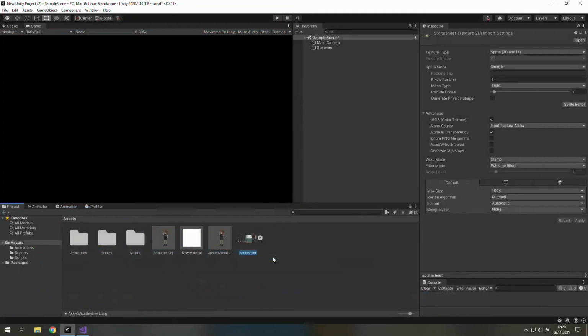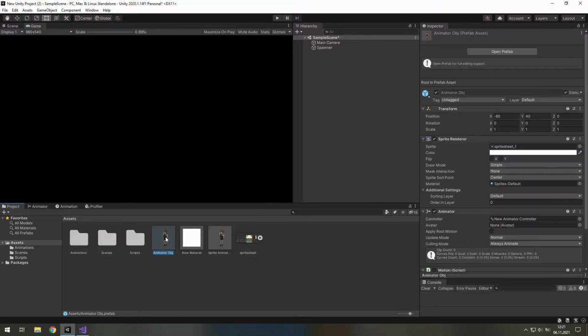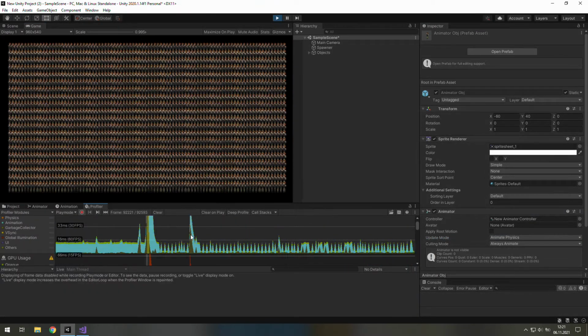The other thing worth checking is your Spritesheet. I hope you know that you need to use one image with as many sprites as you can fit there and then slice it in the sprites editor, instead of using one image per one sprite. The second option hurts your performance. To help out our animator, we can change its update mode from normal to animate physics. Now the animator matches with our physics events.